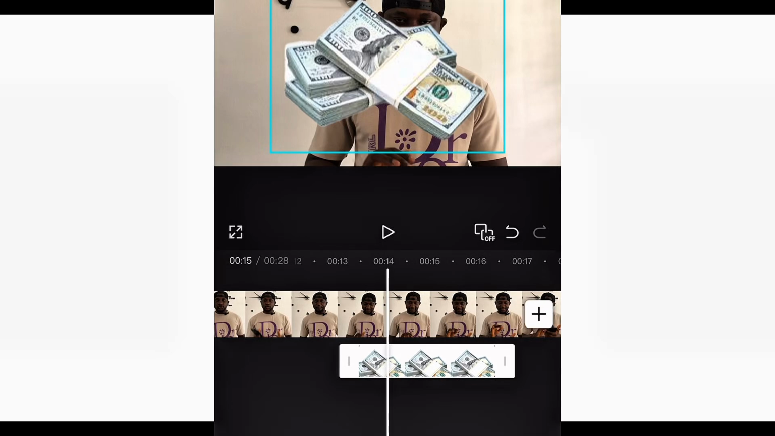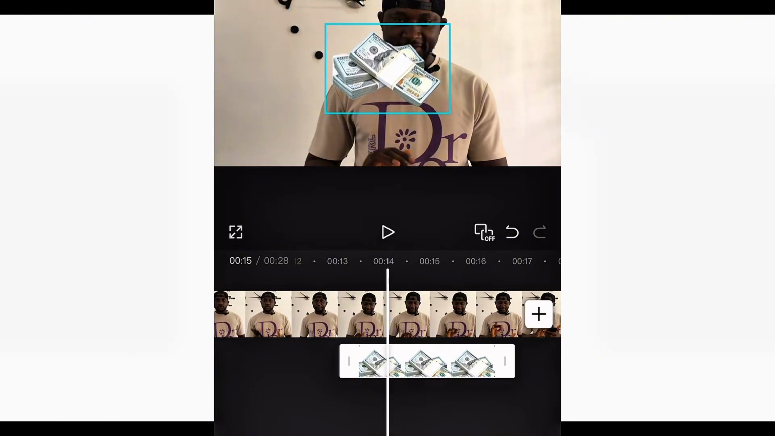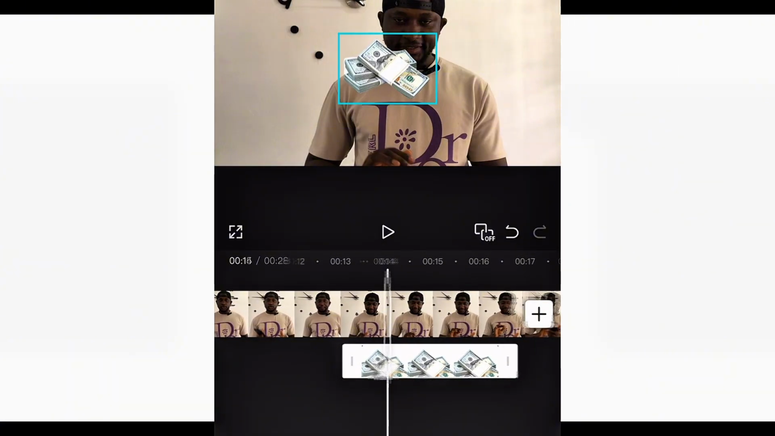Then I have to crop it because it's too large. It's covering almost my face. And I have to crop it to the size I want. Good. This size is good.